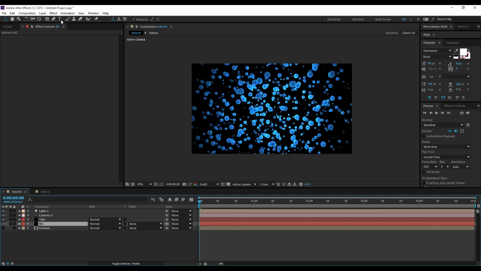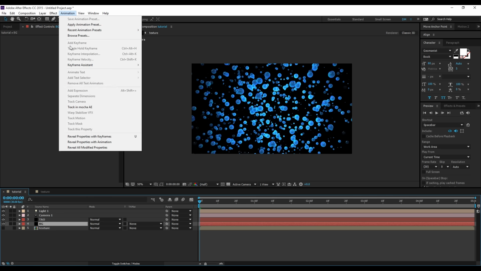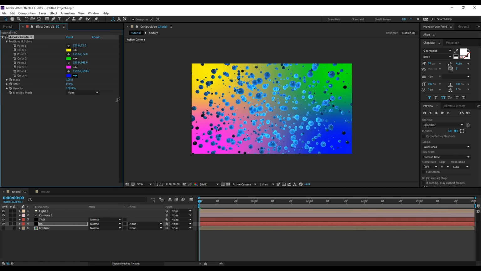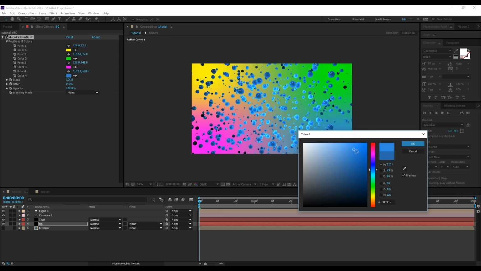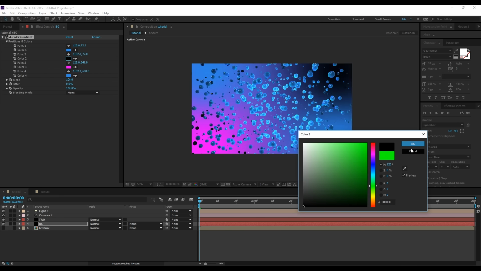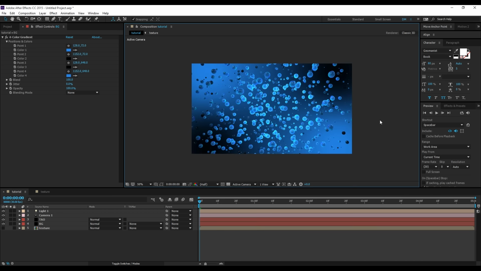Then we need to create or color our BG. So I'm going to do the same thing. Go to Effect, Generate, Four Color Gradient. Select a color from our sphere so that the BG is kind of matching to the sphere that we created. Make this black. Okay, so this is looking pretty nice with the BG.